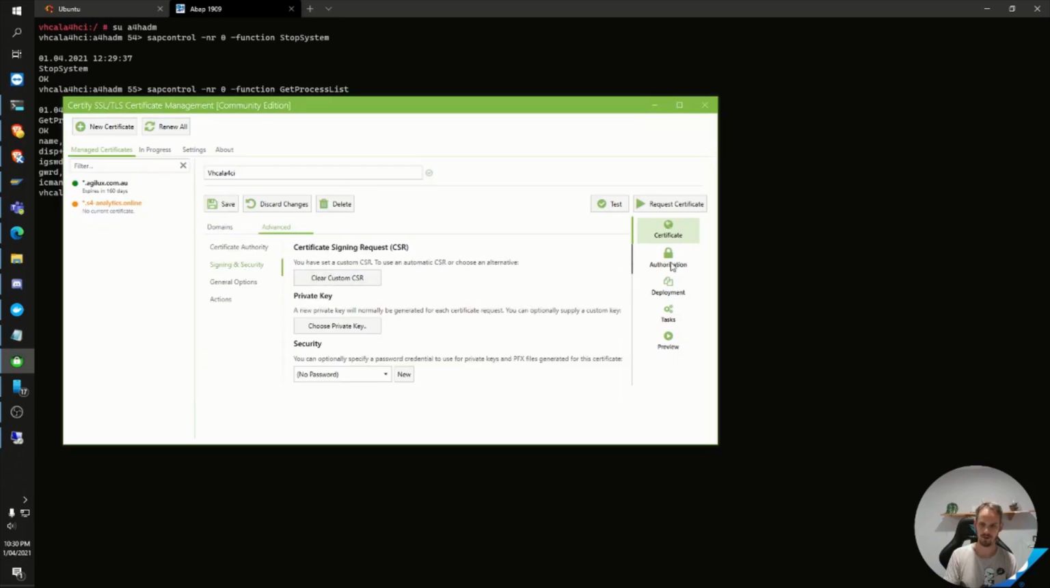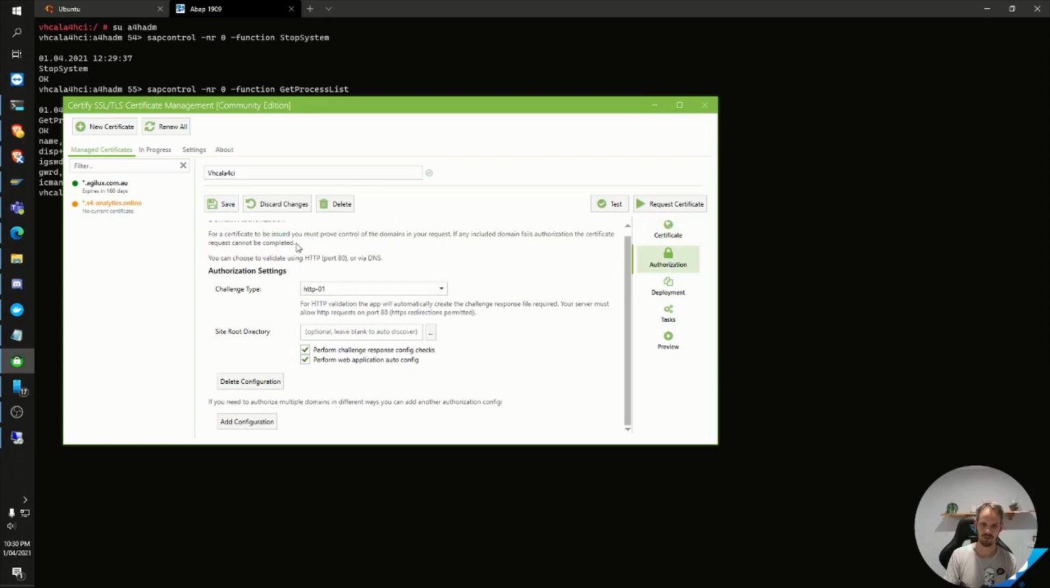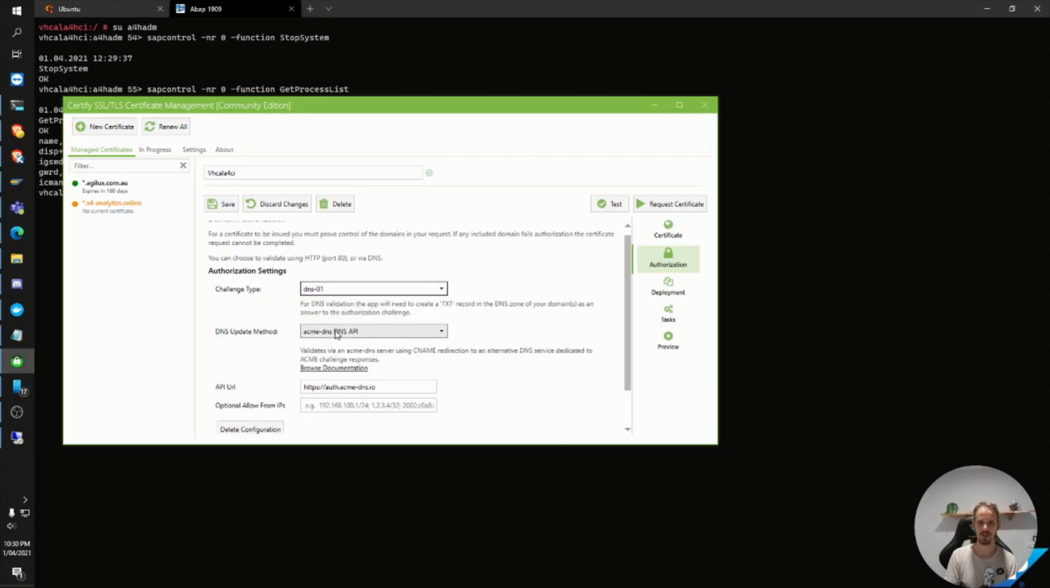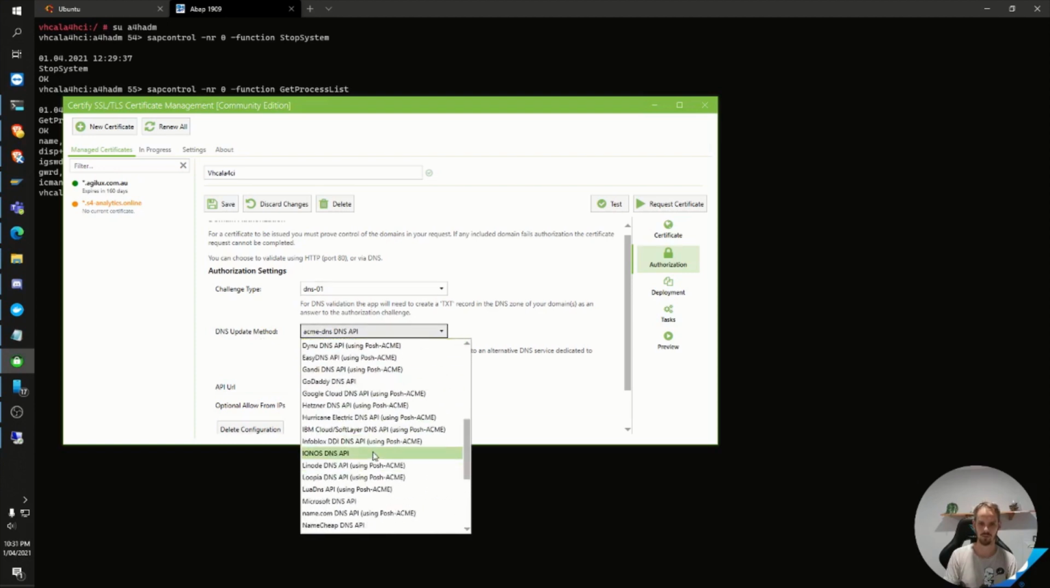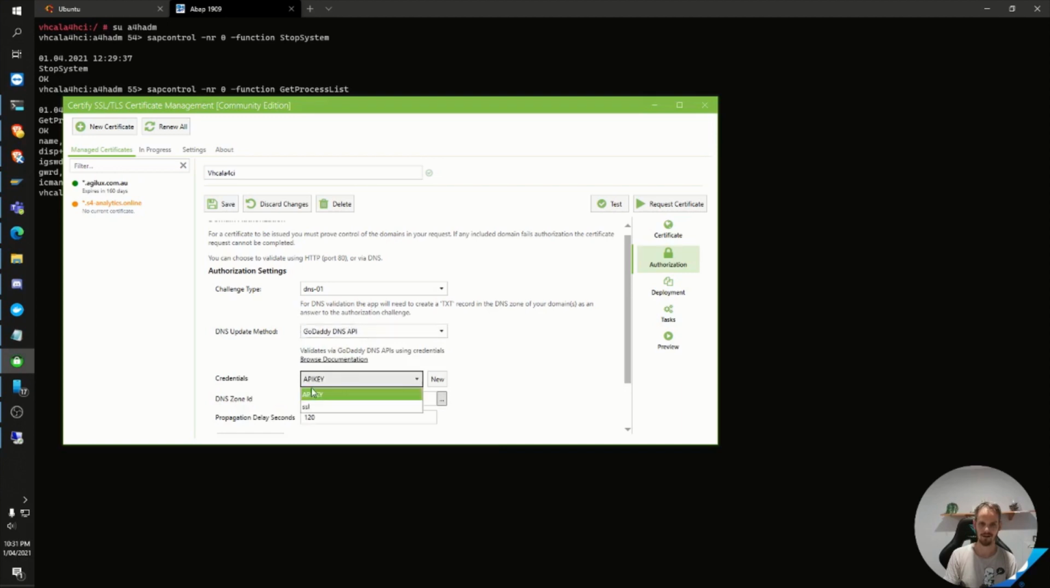Now under the authorization, we have either a HTTP or DNS challenge type. HTTP is typically if you have your own web server, which we don't. So we'll change that to DNS. And then what you can do is use an API key. So the update method here, my domain is hosted with GoDaddy, but as you can see, there's a huge number of different ones in here. I have set up an API key, and you can see how there's documentation how you do this. But I've created an API key already.